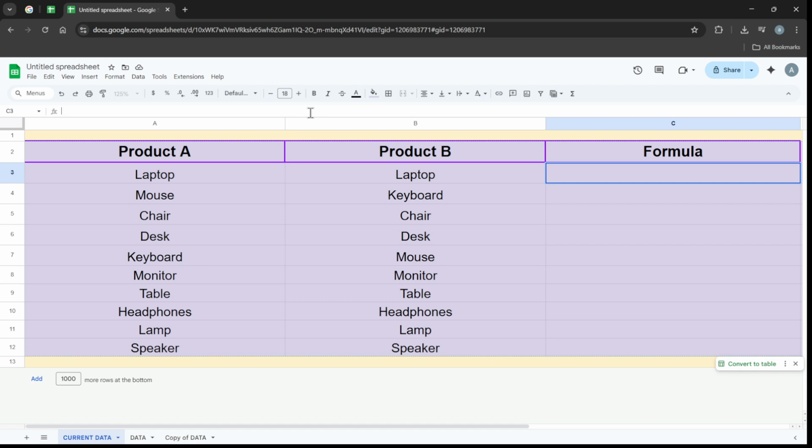To implement this, let's move to cell C3, where we'll start inputting our formula. Remember, in Google Sheets, all formulas begin with an equal sign, so start by typing the equal sign. The formula we're going to use employs the if function. Within the parentheses, A3 and B3 refer to the specific cells being compared. If they are the same, Google Sheets will output match, otherwise mismatch.